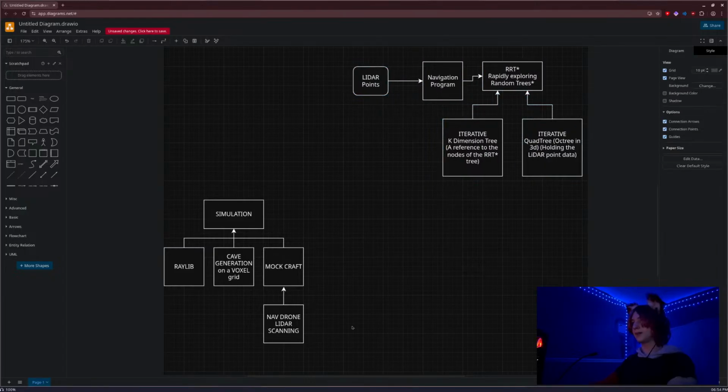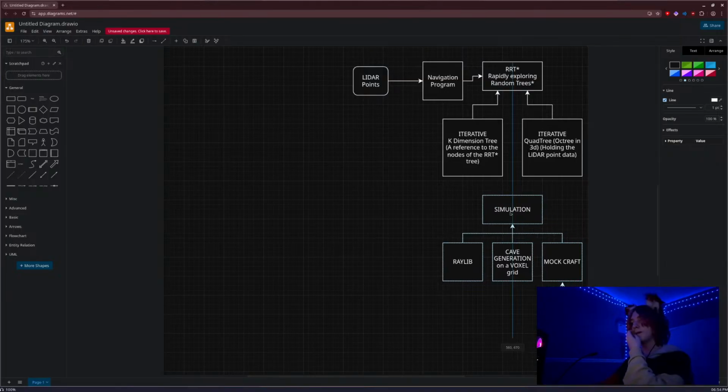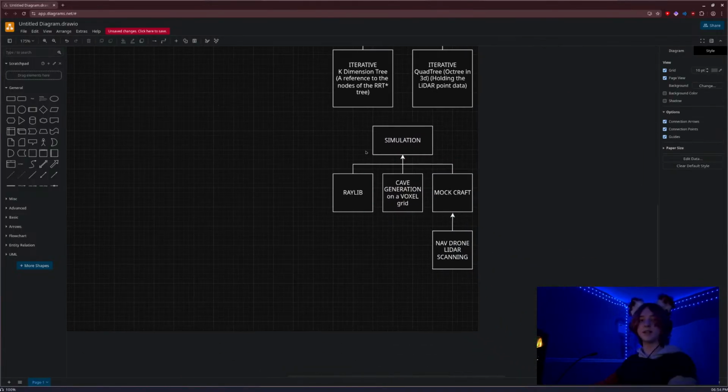This is the plan for the navigation computer. This is what we're doing today. So we're doing this down here today.